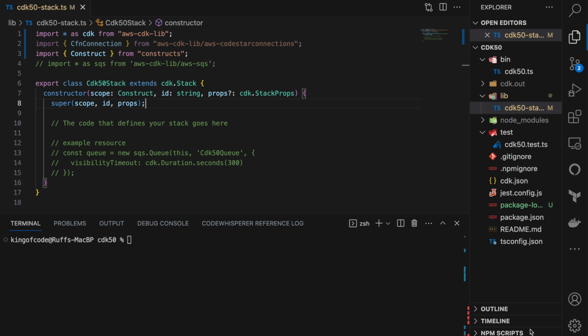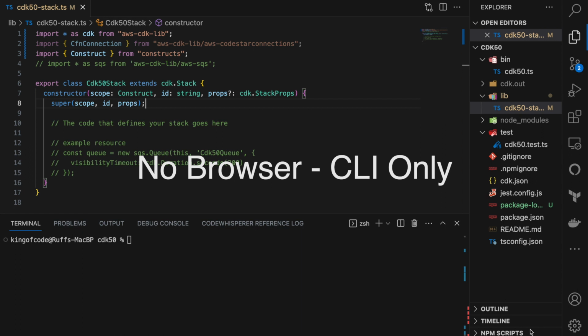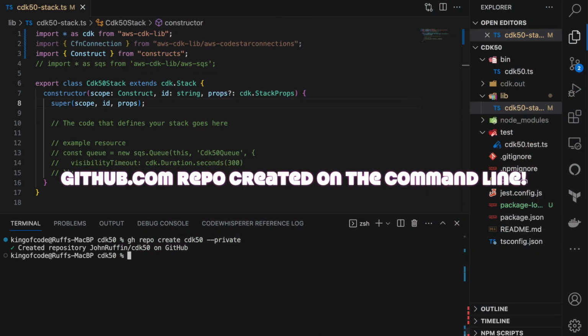We do not have a remote GitHub repo yet, and that's what we're going to do now using the GitHub CLI. I have the GitHub CLI installed. I'm going to use the GitHub CLI to create a repo for our CDK 50 project. GitHub repo, create. We're going to call it CDK 50 again for the 50th anniversary of hip hop. And I'm going to create a private repo, private remote GitHub repo. Let's see, enter. So now you can see it says it created that repo for me on GitHub.